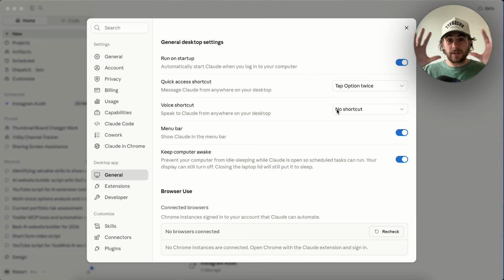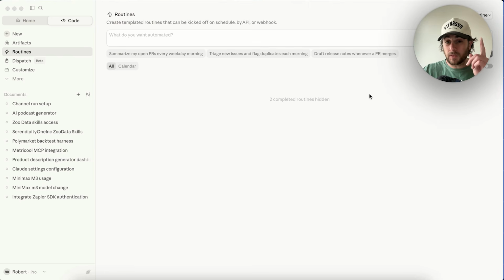Now, once you have all of these different settings enabled, you're going to be ready to begin to actually automate things inside of Claude and Claude Code. Now, the first way that you could set up automations from inside of Claude Code is if we come over here on the left-hand side and click on routines.